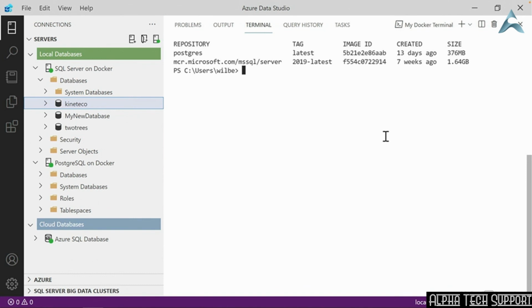So the next time you're configuring a server or otherwise need to run an external script, instead of opening up another program, open up the integrated terminal in Azure Data Studio and perform the task right here instead.